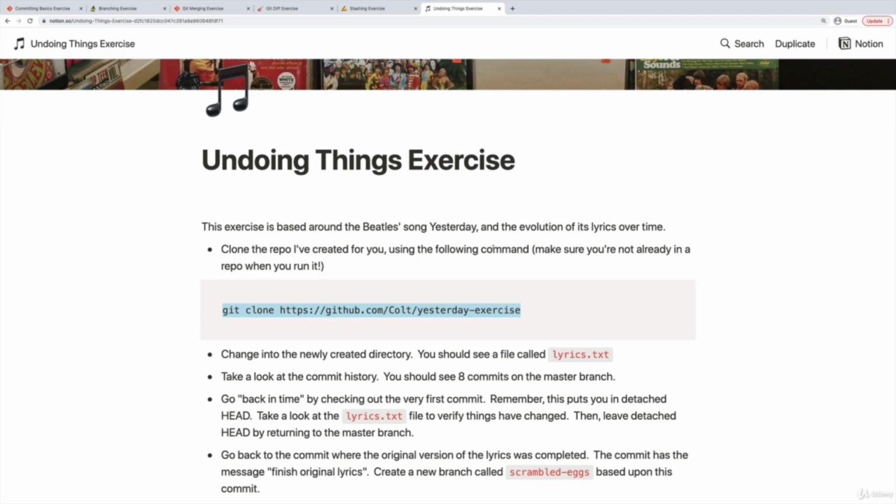it in his head and to friends using scrambled eggs. And then there's a whole bunch of lyrics he actually wrote that are all based around scrambled eggs. So the history of this repository actually includes my fictionalized evolution of those lyrics.